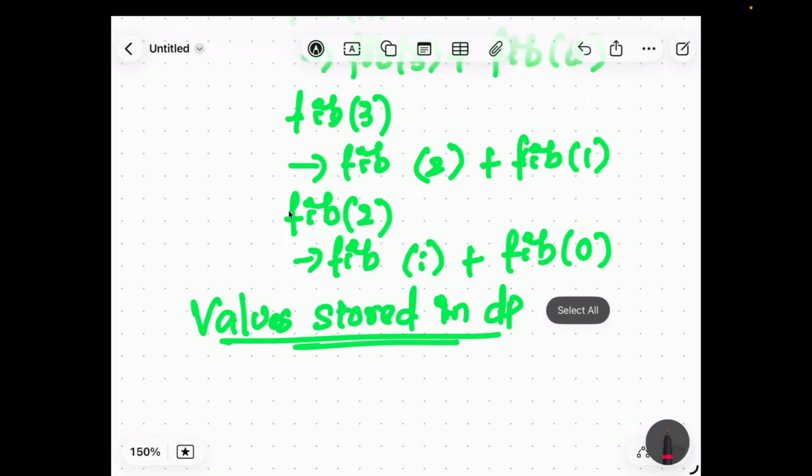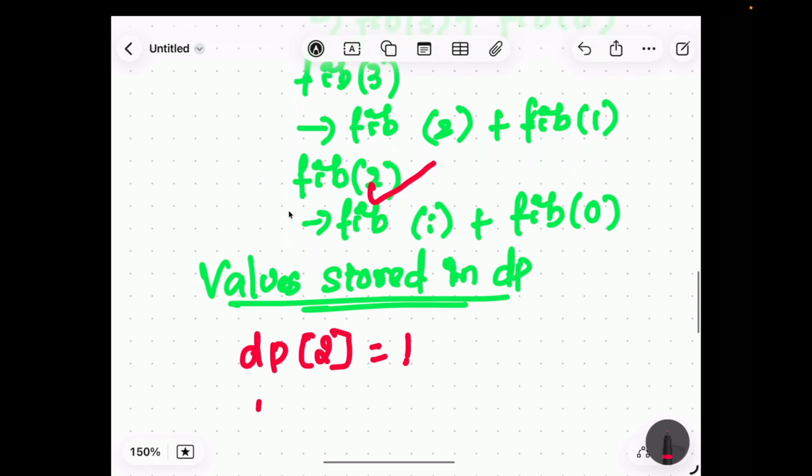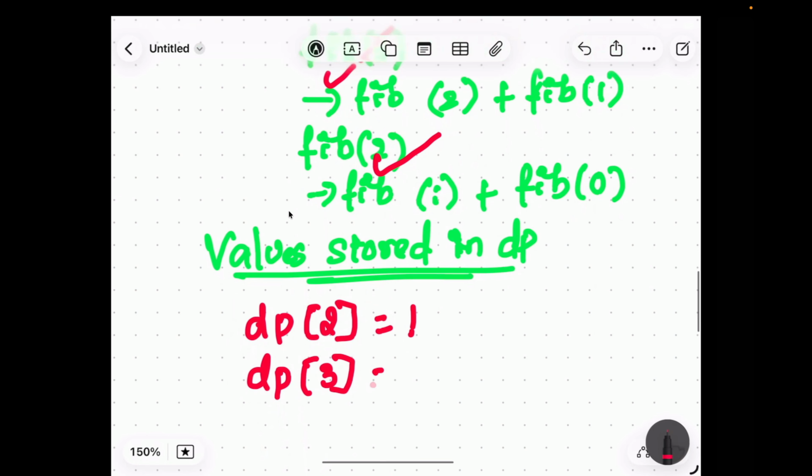First, DP of 2. DP of 2 will be initially 1, because DP of 0 and 1 are nothing but 0 and 1 respectively. Initially DP of 0 is 0, DP of 1 is 1. So we have written that, right? DP of 2 will be 1 itself, since 0 plus 1 leads to 1. Then we go with DP of 3, which will be 1 plus 1, leading to 2.